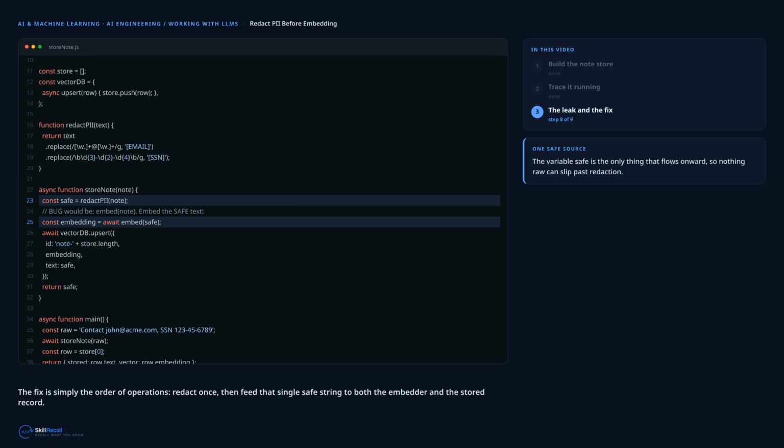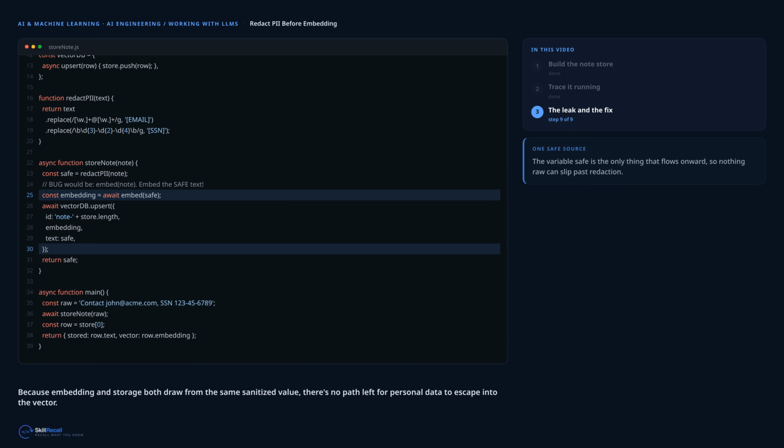The fix is simply the order of operations. Redact once, then feed that single safe string to both the embedder and the stored record. Because embedding and storage both draw from the same sanitized value, there's no path left for personal data to escape into the vector.